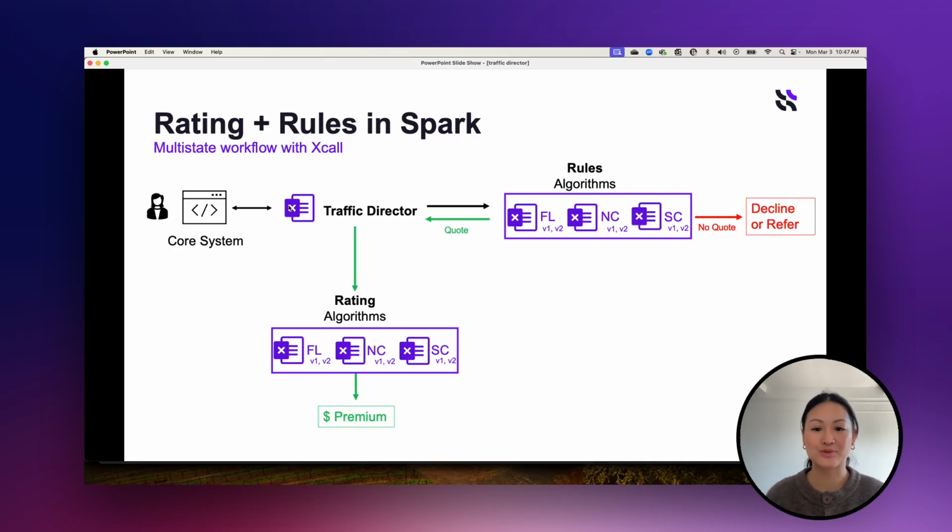So essentially what the traffic director would be doing is it would receive inputs from the core system, and then it'll go ahead and decide which rules algorithm to call based on defined logic within the traffic director. And then if it determines that it's eligible, then we'll go ahead and route those inputs to the correct rating algorithm and then return those results back to the core system. So let's go ahead and see this pattern in action.